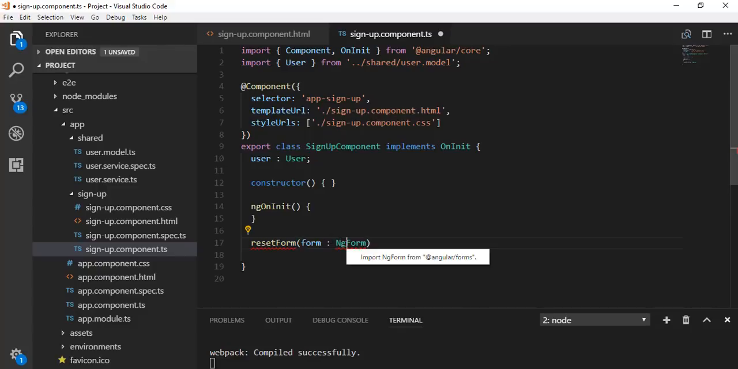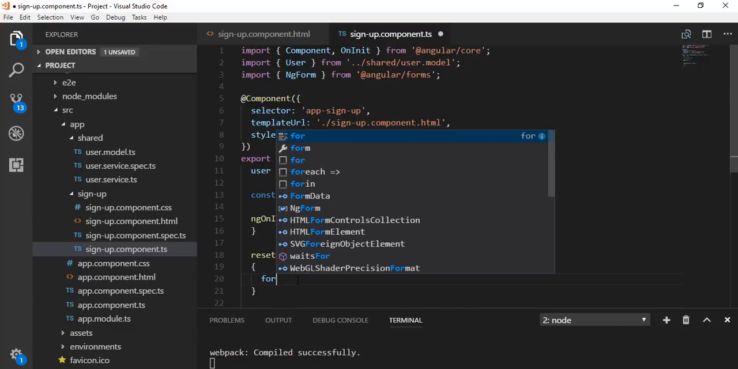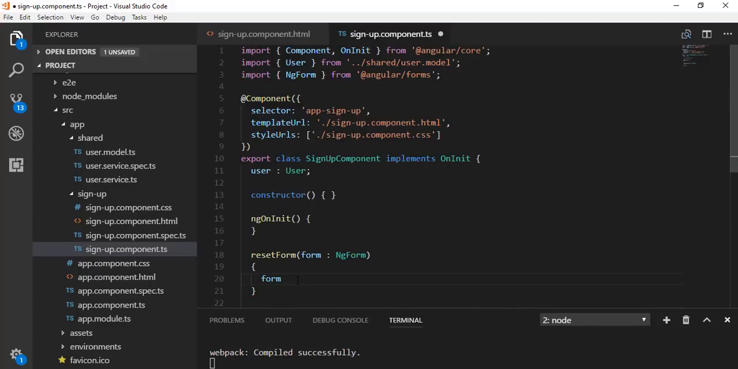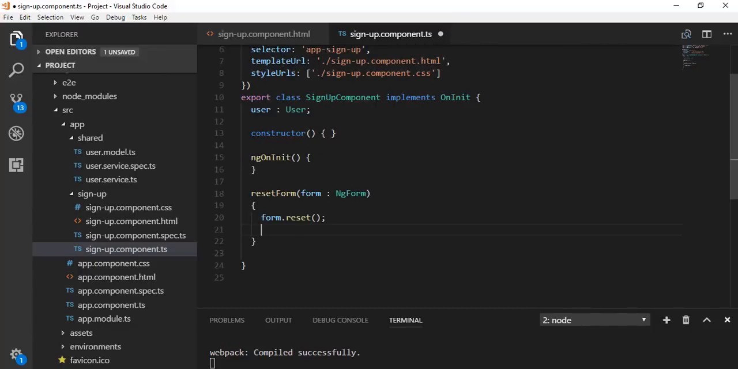For that, you can use the shortcut, hold Control, then use period. Click on this import statement. So here we have added the corresponding import statement. First of all, we want to call the reset function from this class. So you can do this, form.reset.